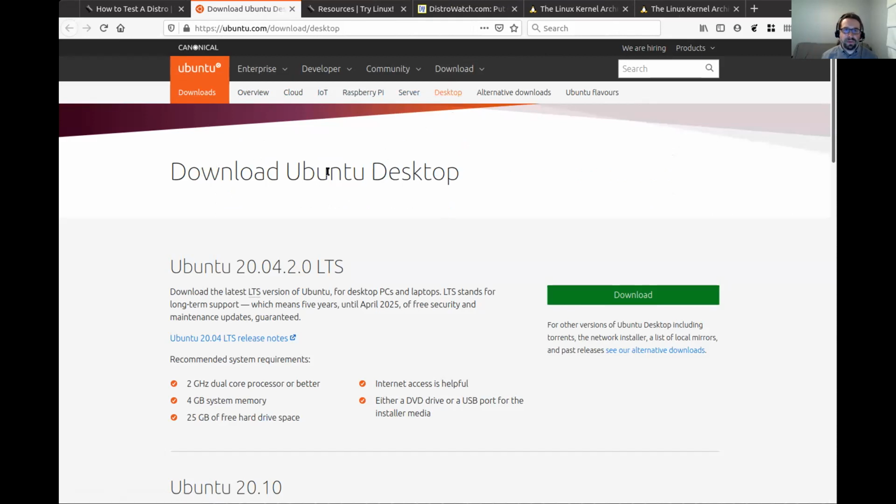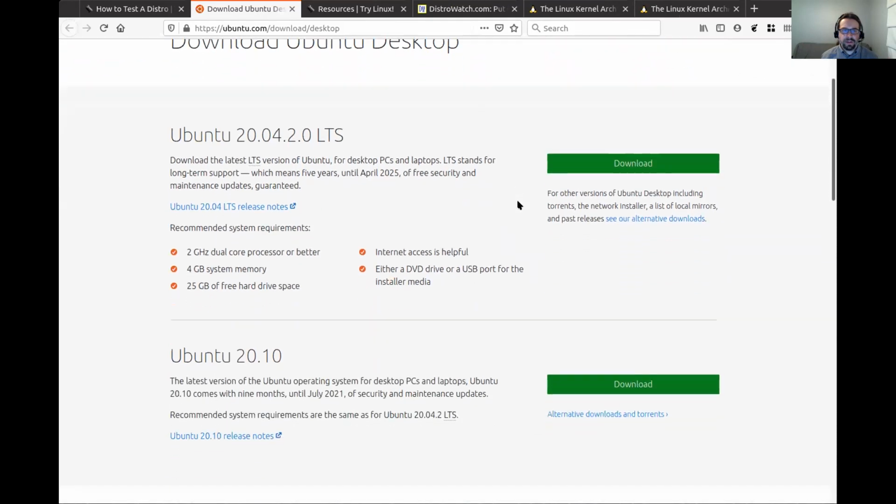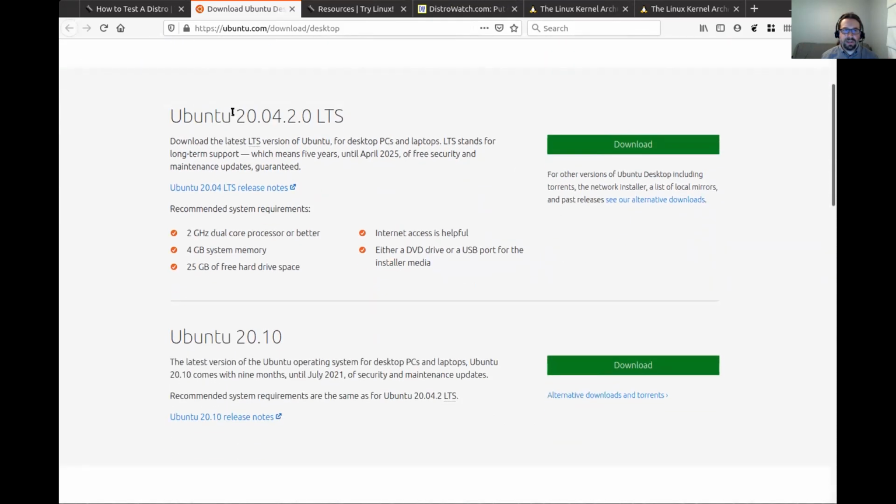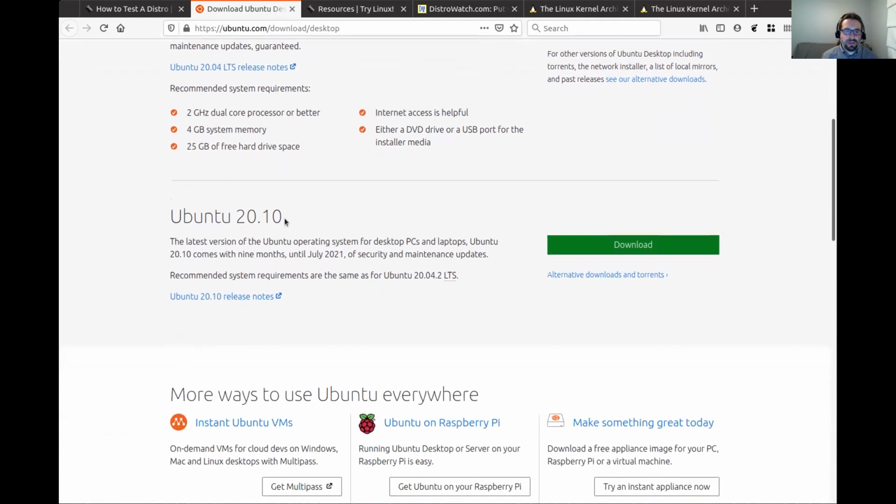So download Ubuntu Desktop, and you're going to see that there's an LTS version right here, 20.04.2 LTS. That's the long-term supported one, supported at least until April 2025. You can just click the download button and get your version. The more recent version is Ubuntu 20.10. If you want to go with the cutting edge, you can choose that.